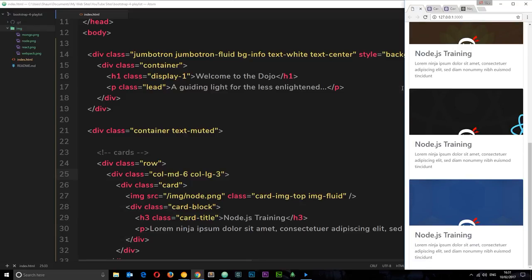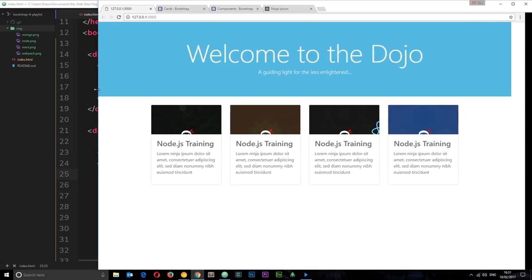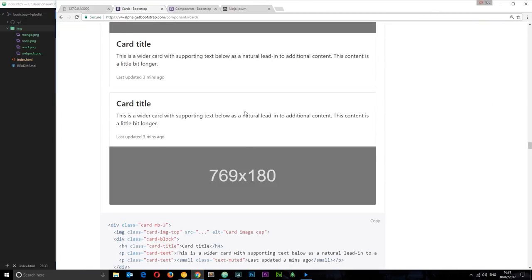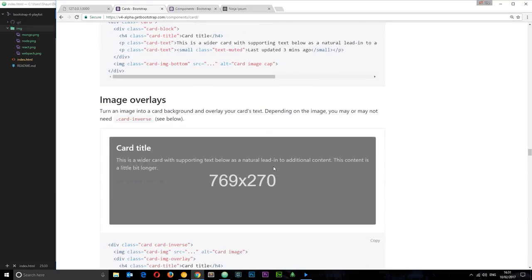So there we go, that is cards in a nutshell, and there are more things we can do with cards, but it's all quite self-explanatory if you check out this documentation right here. Again, I'm going to leave the link down below so you can take a look at that in your own time.